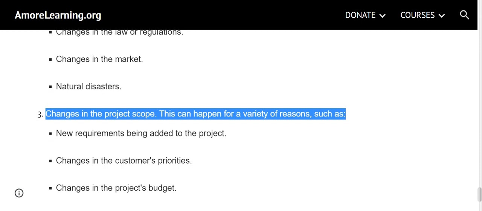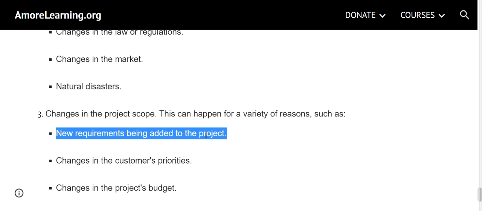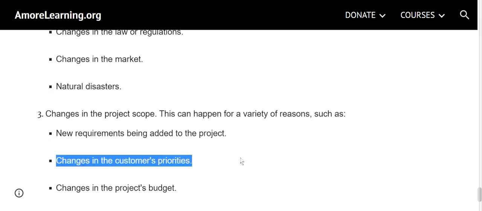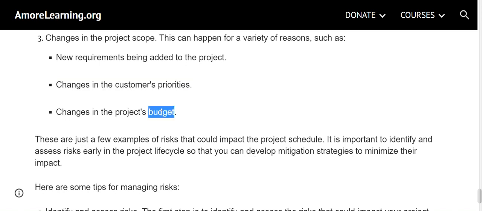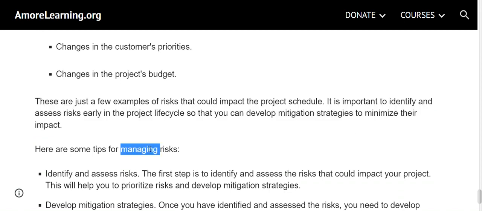This can happen for a variety of reasons, such as new requirements being added to the project, changes in the customer's priorities, changes in the project's budget. These are just a few examples of risks that could impact the project schedule. It is important to identify and assess risks early in the project life cycle so that you can develop mitigation strategies to minimize their impact.